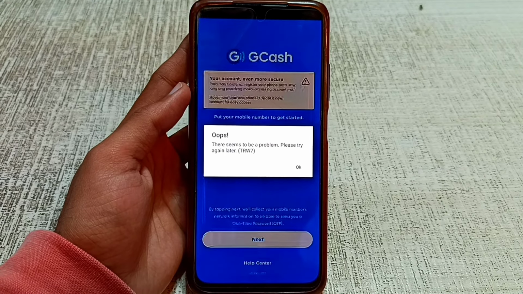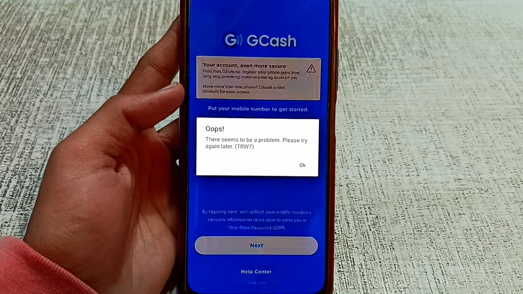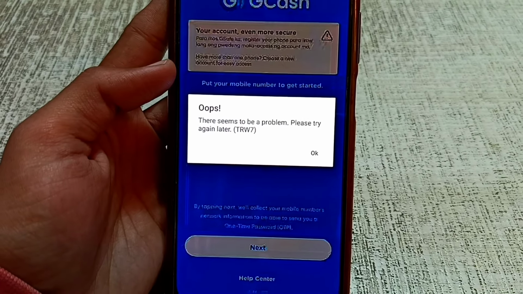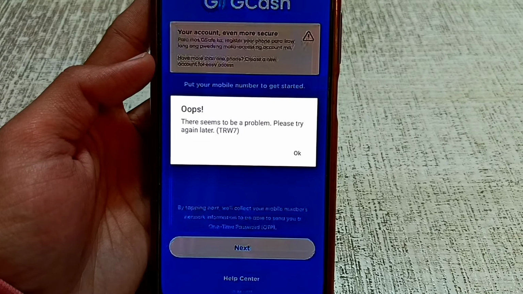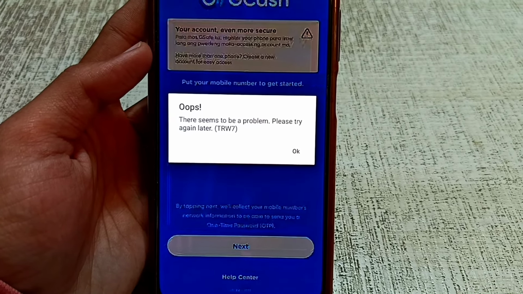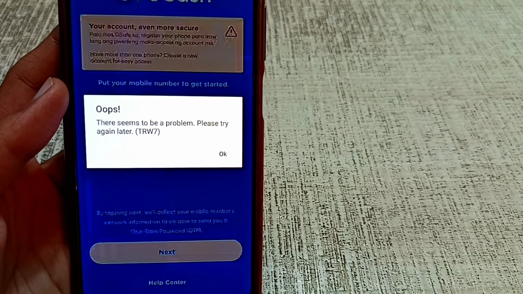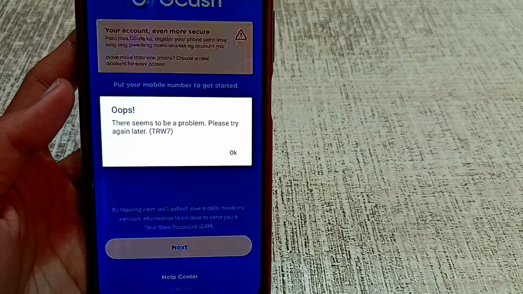In this video I am showing what to do if you are facing the "Oops, there seems to be a problem, please try again later, TRW7" error in your GCash app. If you are facing this problem when opening your GCash, watch this video till the end, because in this video I am showing how to fix this error or why this problem is coming.